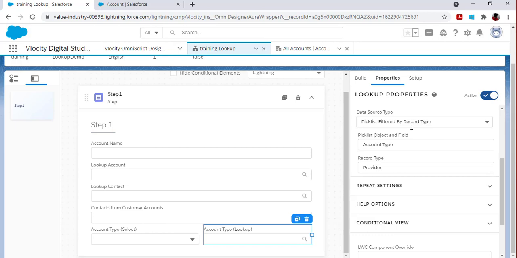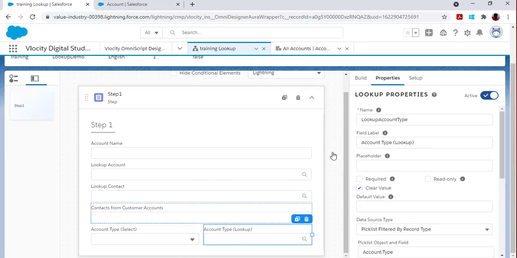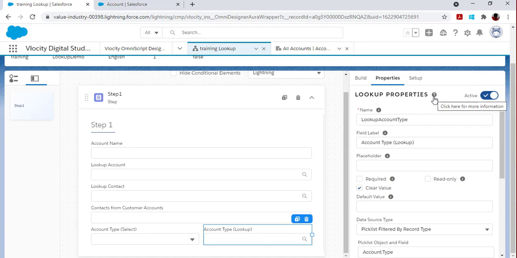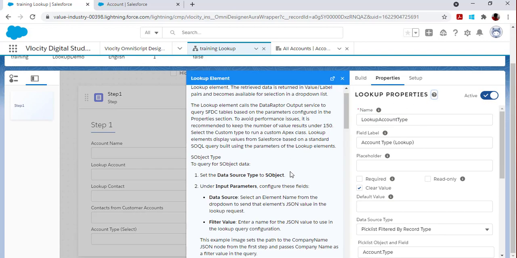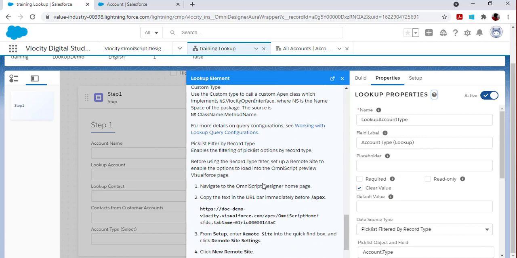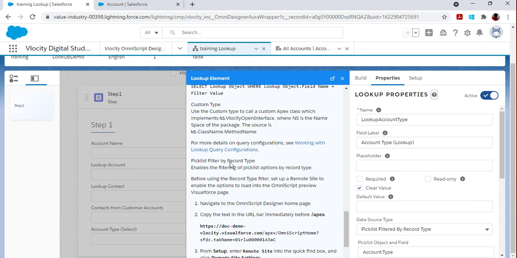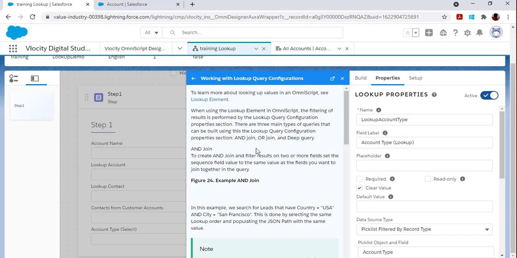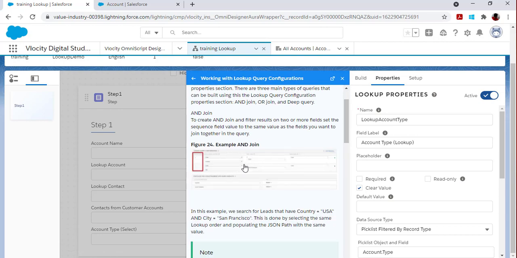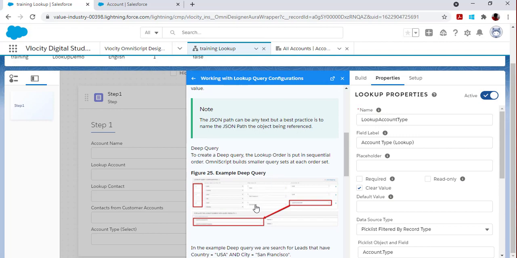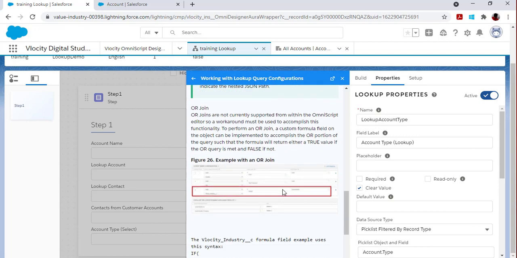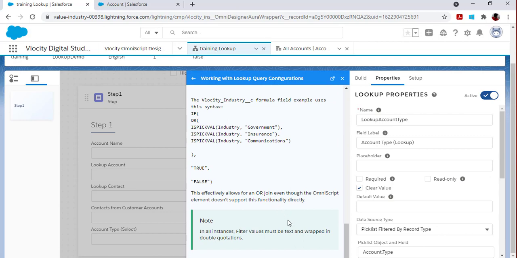There are additional references available, so if you want you can open the help article. You can just click on this question mark icon in here. It explains the entire concept of using the lookup. If you go to the success community, there are a couple of examples that you can use with respect to the lookup configuration as well, right? So you can see these lookup query configurations on how exactly you can configure multiple queries, how you use the different joins, how you use the deep queries, for example, in your lookup.